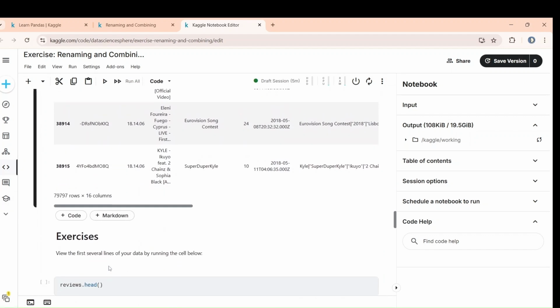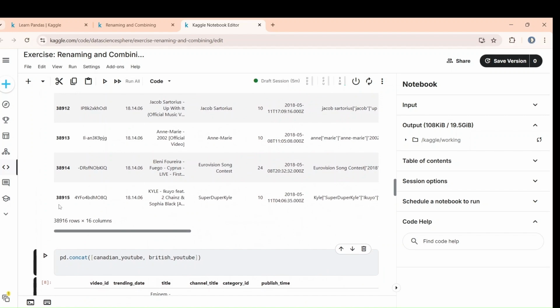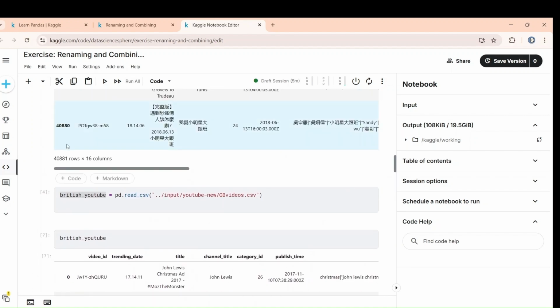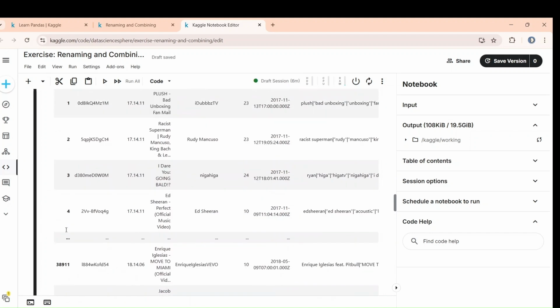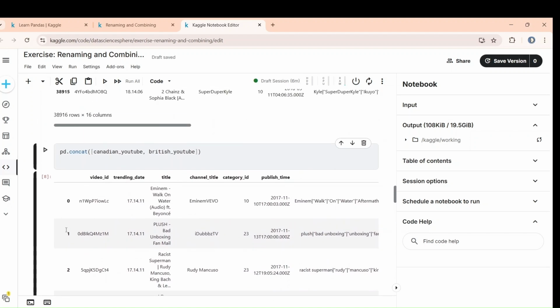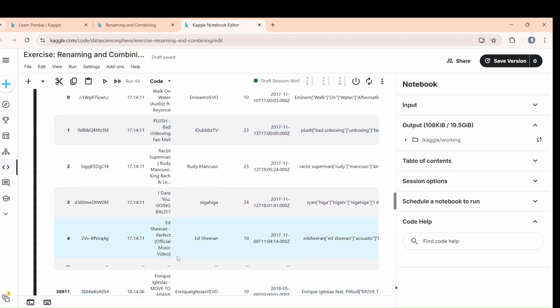So now see, the total has been added. It was 38,000, 40,000. So see, 78,000. Okay, so they are added vertically. After the Canadian YouTube, the British YouTube data are shown.